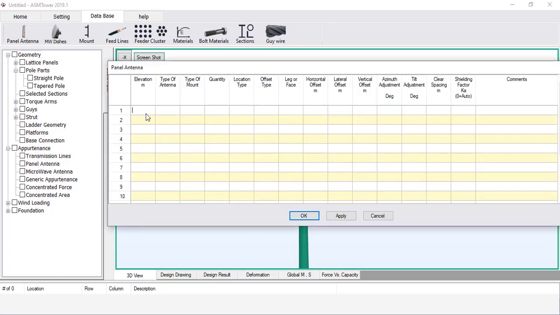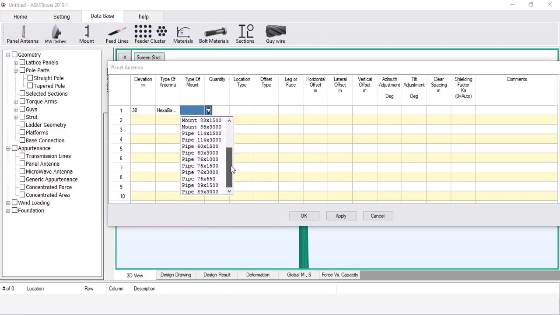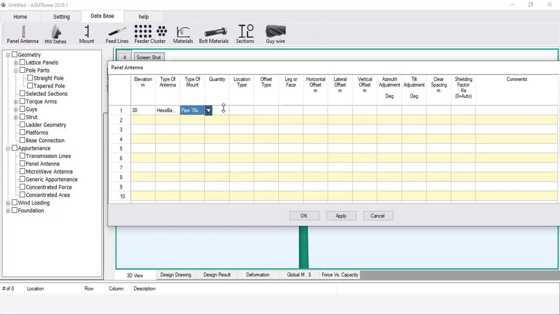Add an elevation of 30 meters. Choose a hexaband in the antenna type. Choose the type of mount as pipe 76 by 3000 and set the quantity equal to 1. Open the Location Type menu and choose Platform. From the Offset Type list, choose the name for the highest platform. Choose A in the Leg or Face menu. Adjust the horizontal offset by 0.2 meters. This distance is the net distance from behind the antenna and outside the platform.